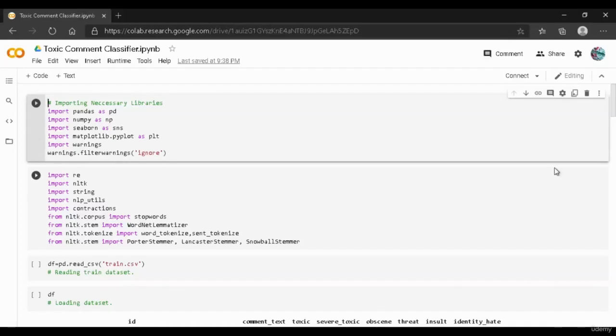Hello everyone. In this video, we are going to use machine learning in order to detect if a given comment is toxic in nature or not. In social media, we can see cases where people use abusive comments. So this model will detect and classify a particular comment, whether it is toxic in nature or not.